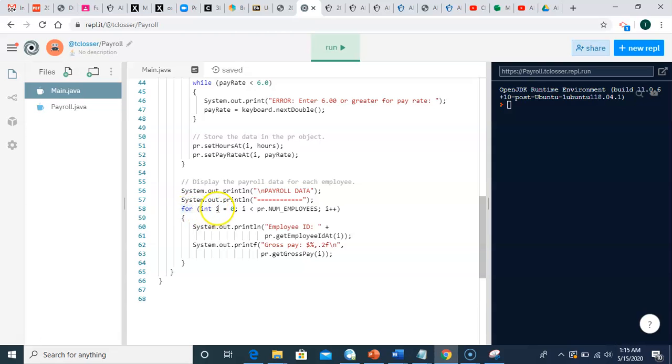All right, so again, for int I equals 0, as long as I is less than, okay, again, tell it where to look. We're still working on the same object, PR, and again, this is a 7. So we're going to continue to do this until it's not true anymore, but what it's going to do is display all of our information for our 7 employees.